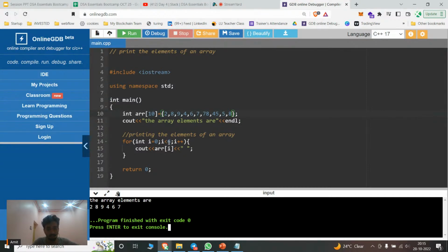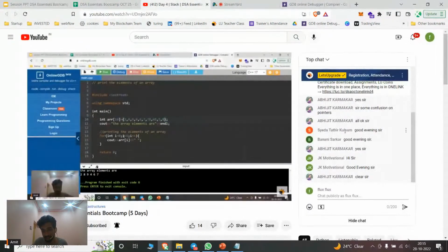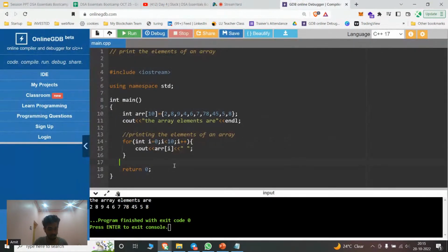We are iterating till where? 6. What do I have to write here? For printing the whole array, what do I have to do? I have to change the range to 10, isn't it? So if I do 10, then we'll get the whole array. So now I run it. You see, all array elements are getting printed. Correct. Now we'll move to the next part.